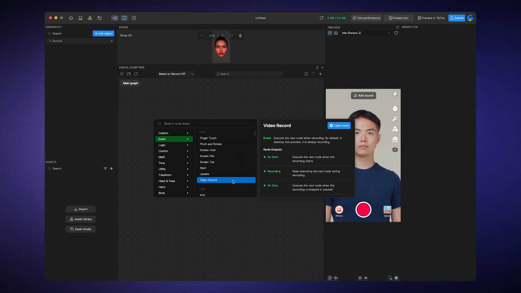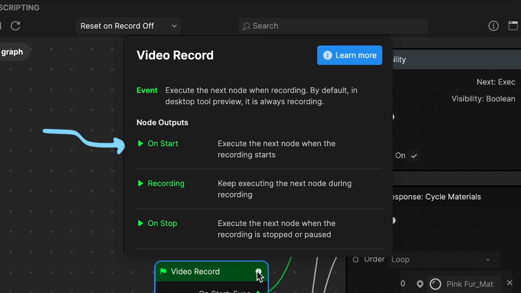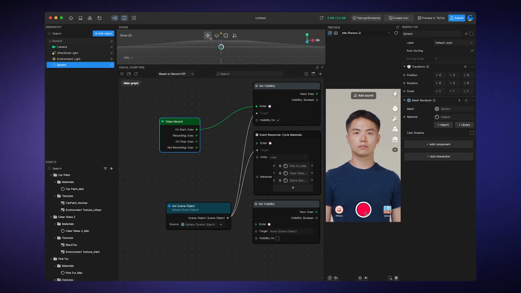Video record is also a very handy driver node that can start effects after the user presses the video recording button on their TikTok app. In Effect House, our preview panel mimics the TikTok UI. So, if you press this red recording button here, it will activate the video record node and the rest. On start, this port executes the next node when the recording begins. In this case, displaying the sphere. Similarly, on stop, executes the next node when the recording is stopped or paused.